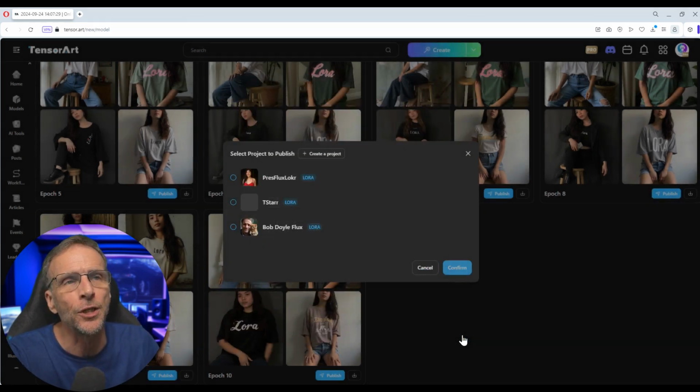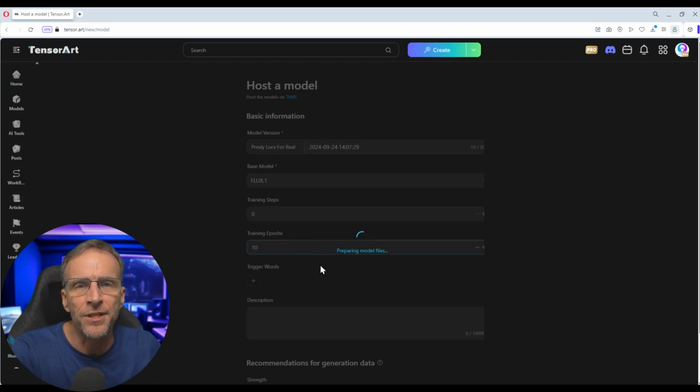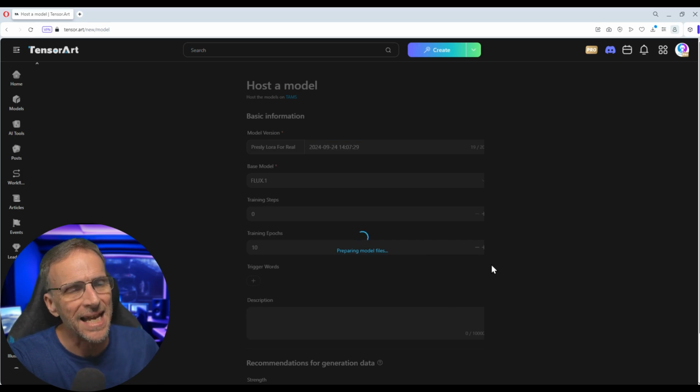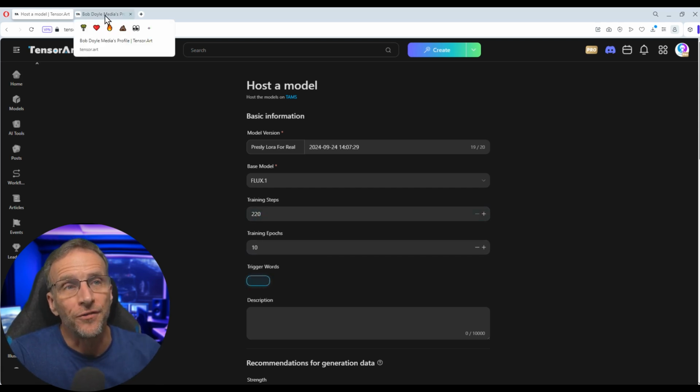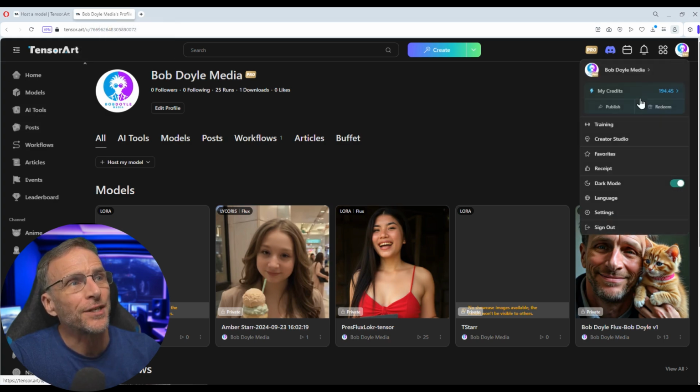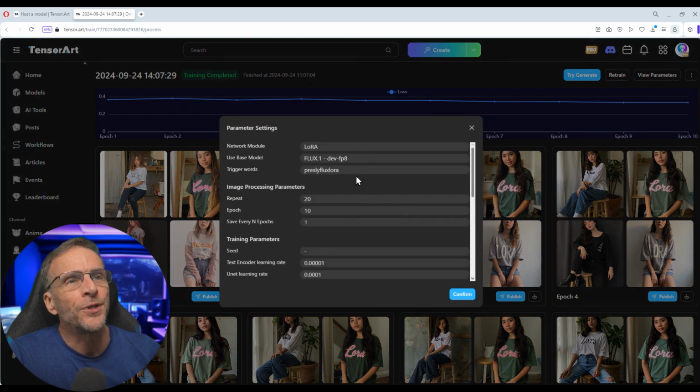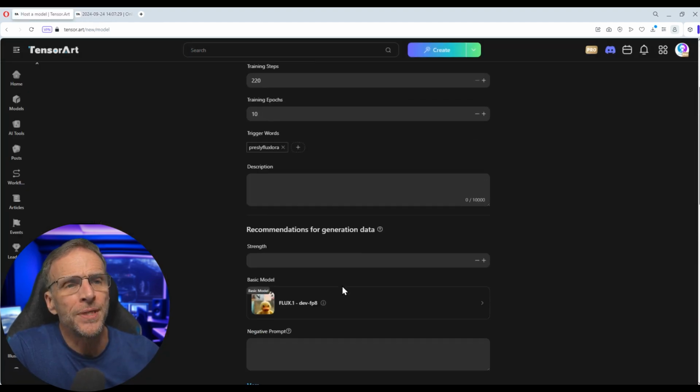I'm going to click on create. Then it's going to prepare the model files based on that set of models that you chose. In my case, it was that last set. Once the models are prepared, this is where you would add things like training steps and the number of epochs and the trigger words. You definitely want those in there. And if you've forgotten what the trigger word was, you can go back to your training, click on View Parameters, and there it is, Presley Flux Lora. That's the trigger word I'm going to use.